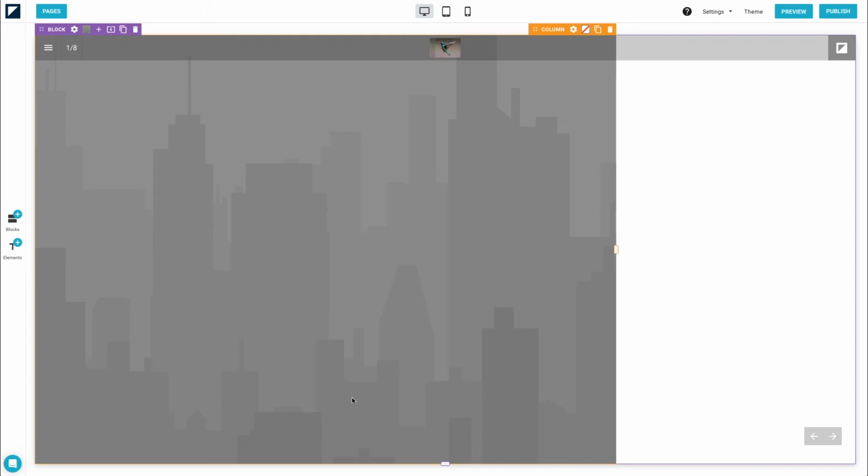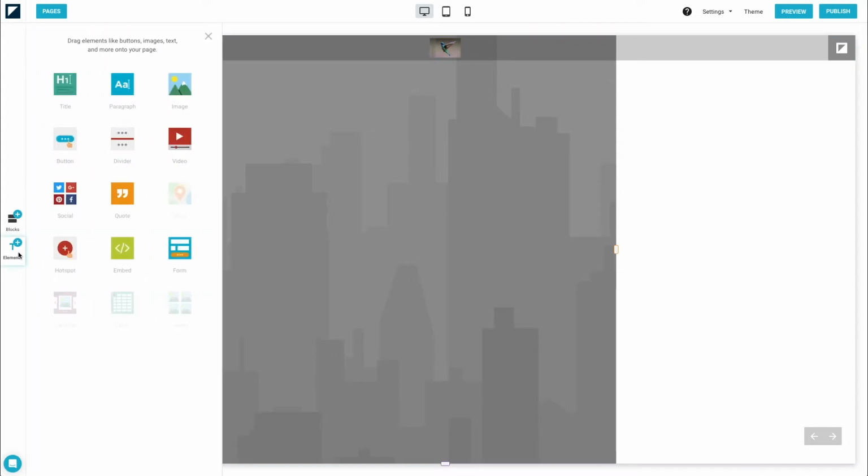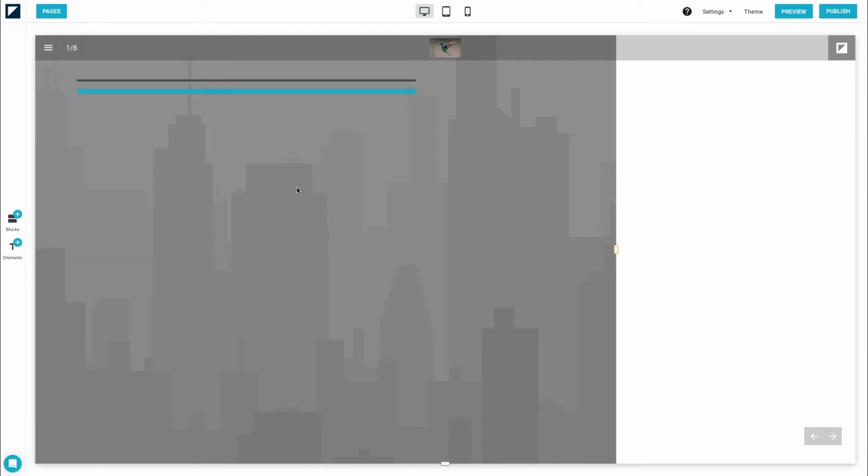In this video, I'm going to show you how to work with the Embed Elements in your Foleon. Open your Foleon in the editor. Click on Elements and drag in an Embed Element.